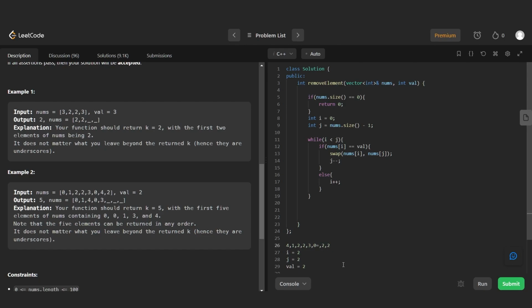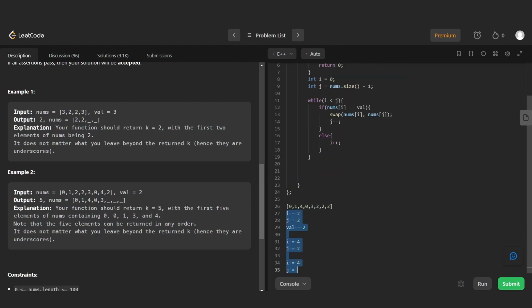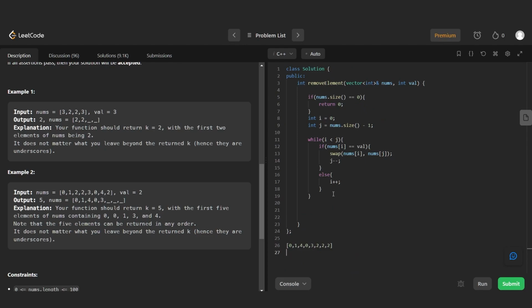Now I'm taking this example: 0 1 4 0 3 2, this is our array. After running this code, we get this. So what do we want to return? These many numbers. How many numbers? 1, 2, 3, 4 and 5. So we need to return 5.